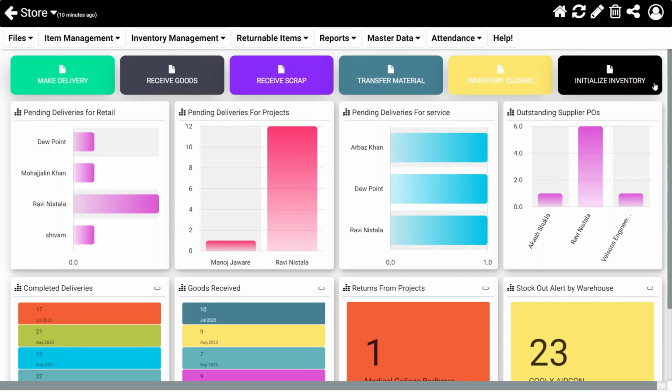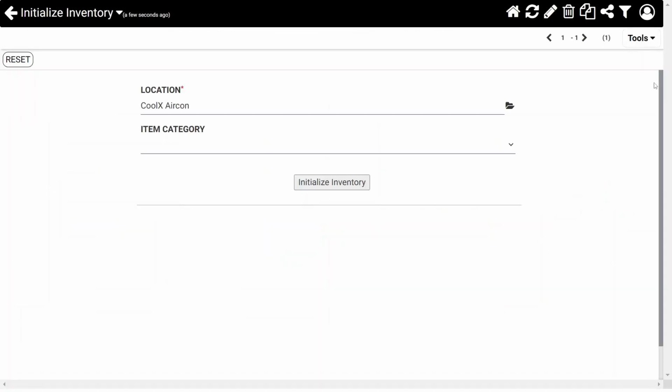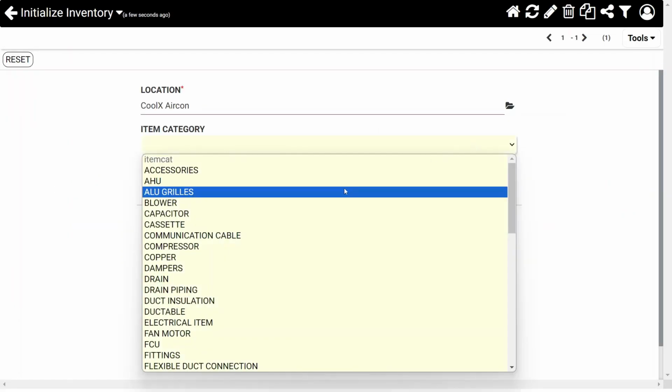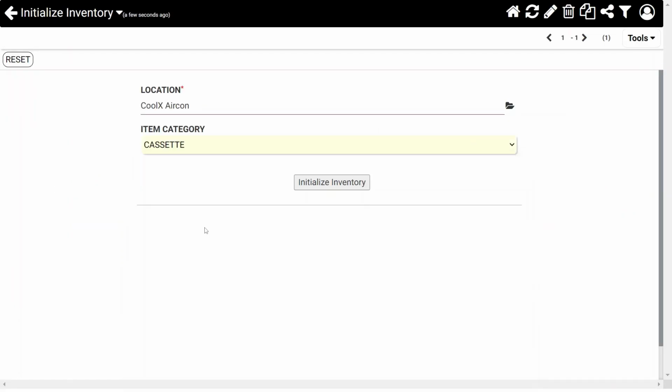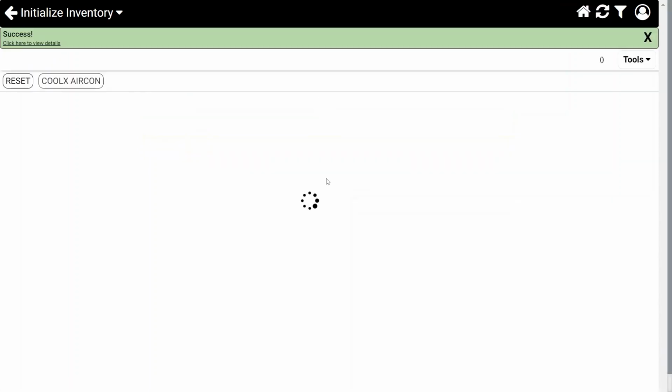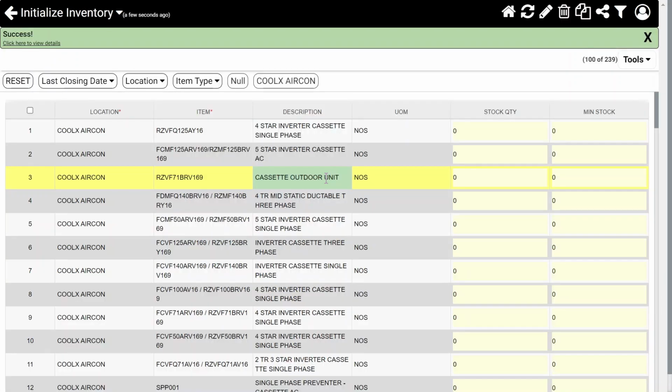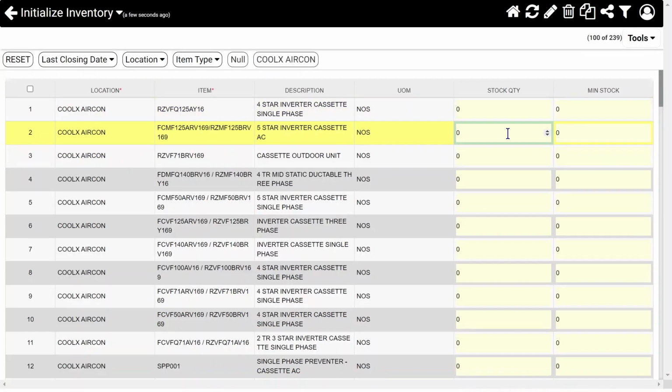Now, supposing you did not finish initializing all the items in one shot, you can do it again. Say we had done some cassette ACs earlier. Now we can do it again. This time it will show you fewer items. As you can see here, it shows you only the items which have not been already set once.